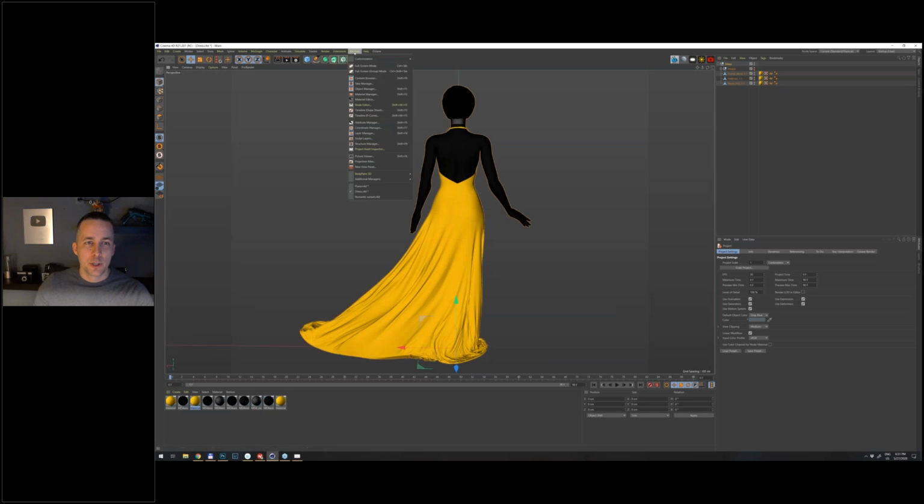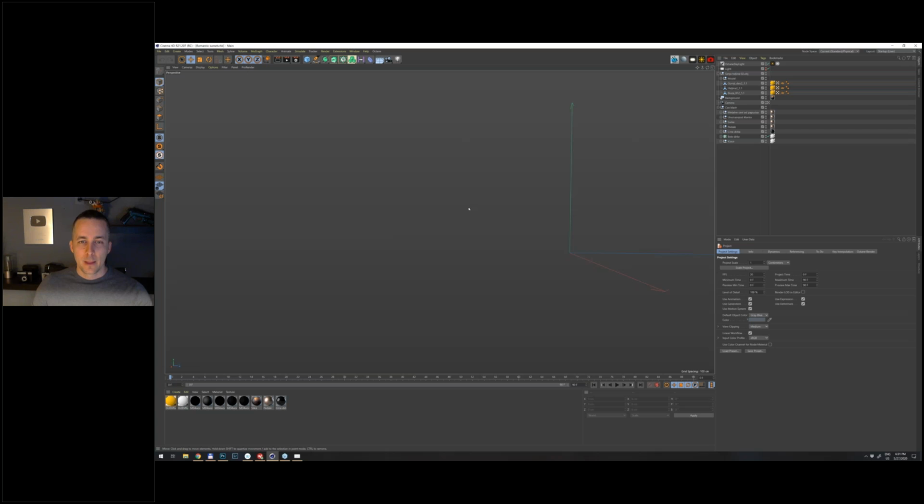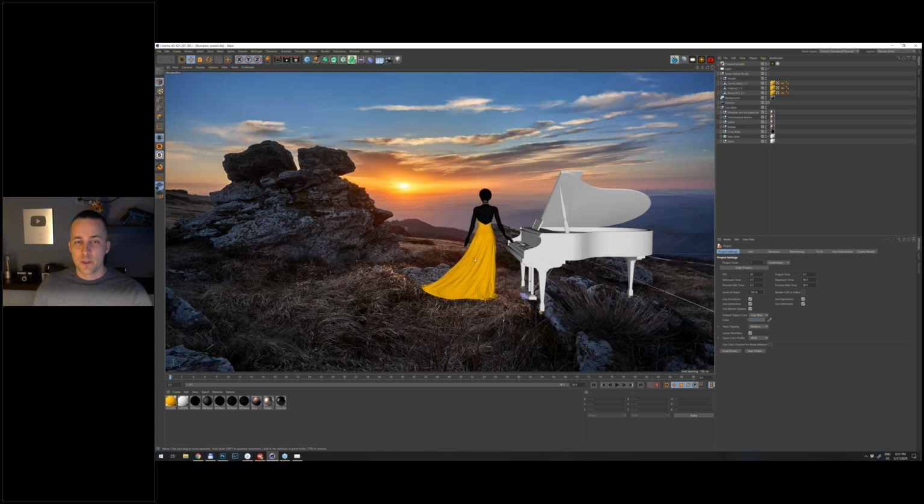So here, let me show you. Let's go to this scene right there. I already made the size of the dress and the size of the piano and the position of both of them properly here, put it on this background and then render this out. And now in Photoshop, I have the proper size of both the dress and the piano. So in that way, it's much easier for me to nail the size of the model. So I render this out.